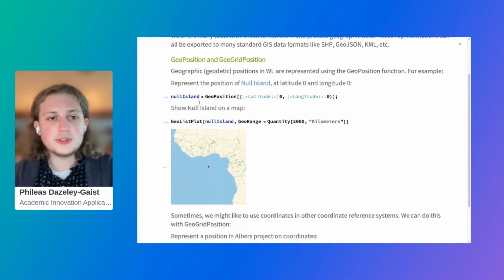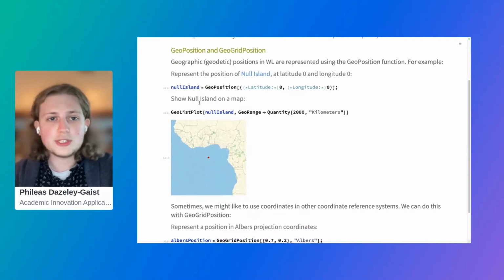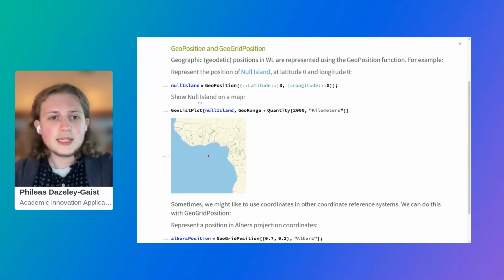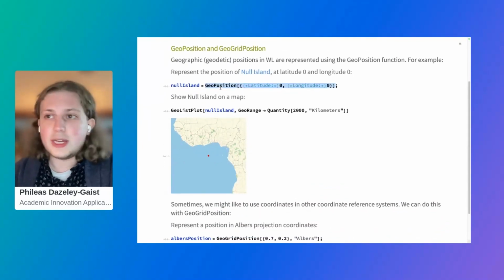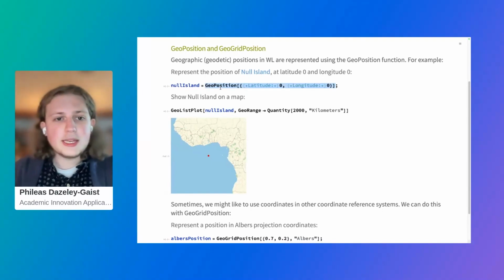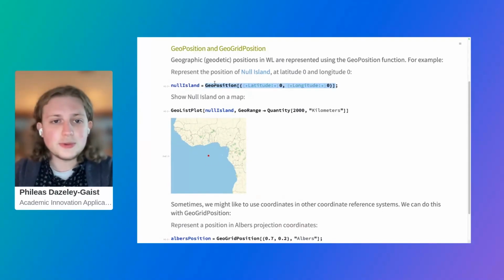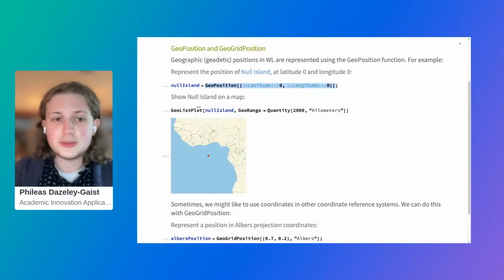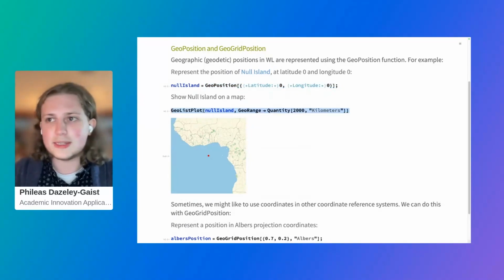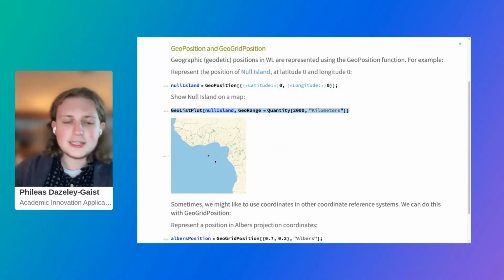This is what you would use in Wolfram language. You would use GeoPosition or GeoGridPosition for this. GeoPosition lets you represent geodetic positions, essentially latitude longitude pairs. And the way that it works is very straightforward. It's GeoPosition with a list containing latitude followed by longitude. So in this case, we can use this to define a variable null island, which is latitude and longitude 0, and then we can show where that is on a map, and we see that it's over here in the Atlantic Ocean.